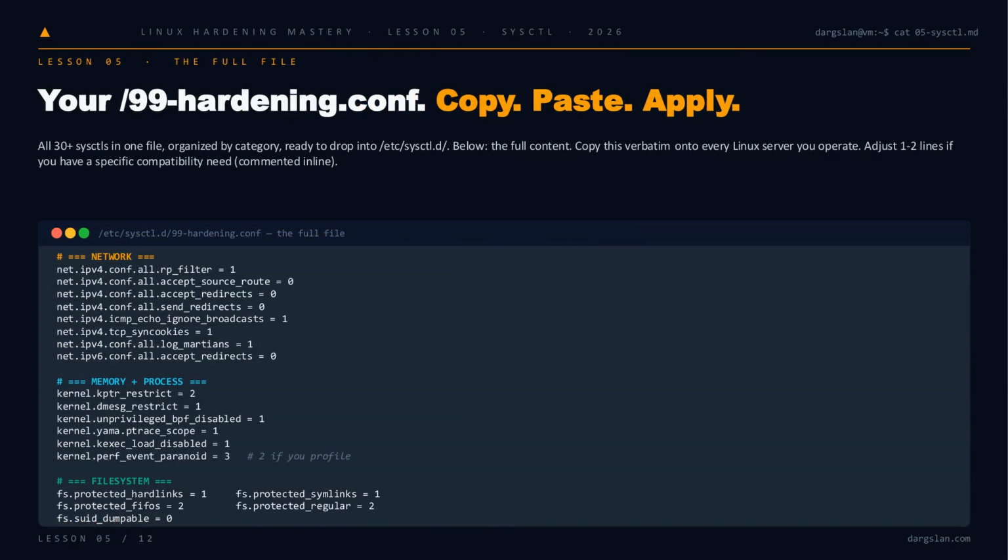So here it is, every knob we've discussed, consolidated into a single file you drop into /etc/sysctl.d/99-hardening.conf. Network block at the top, memory and process in the middle, file system at the bottom, all commented so you can audit it in a code review without context switching. Copy it verbatim onto every server you operate. The only line you might tweak is kernel.perf_event_paranoid. Leave it at 3 unless you're actively running perf, in which case drop it to 2.